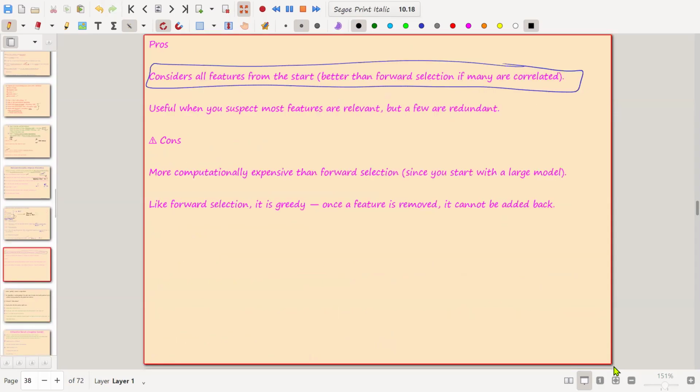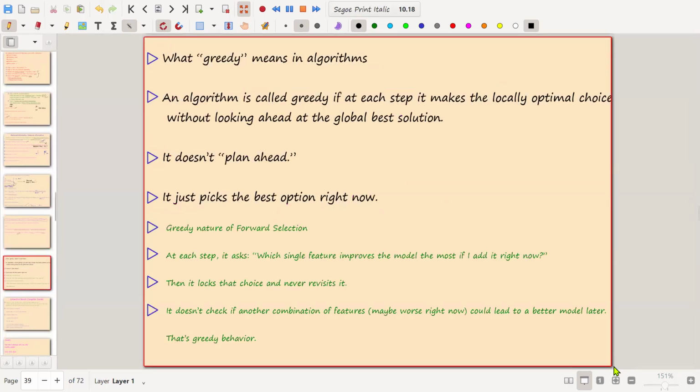Again, it is computationally more expensive than forward selection because you start with a larger model. But even though it is computationally expensive, it can give you higher accuracy in your models if you have highly correlated features. So therefore, it has pros and cons. Again, it is a greedy algorithm. Once a feature is removed, it cannot be added back. So let us see what I have been talking about greediness.